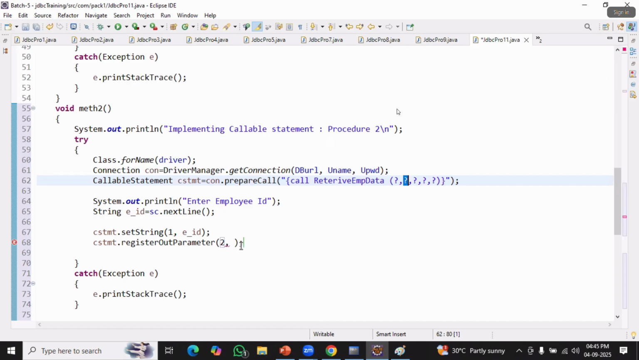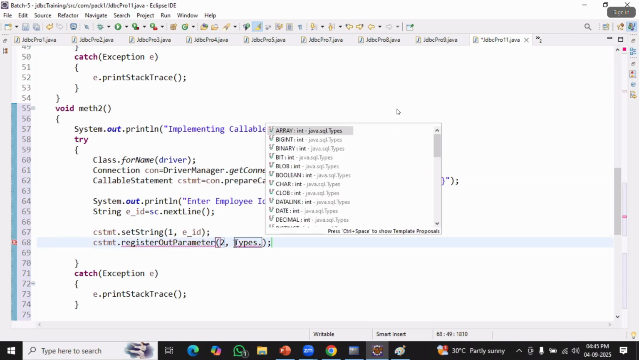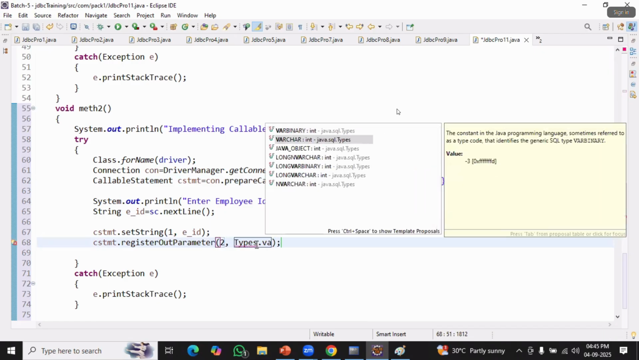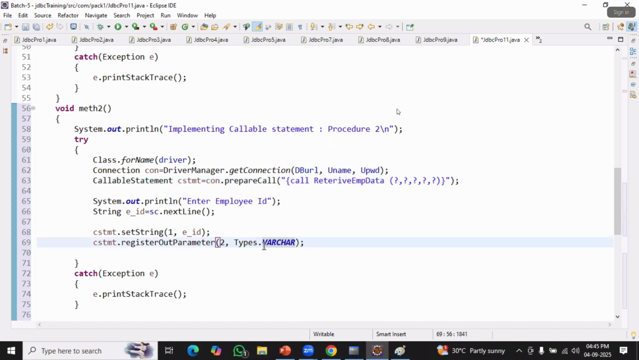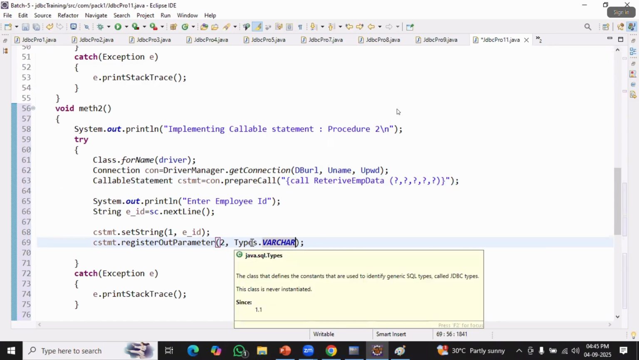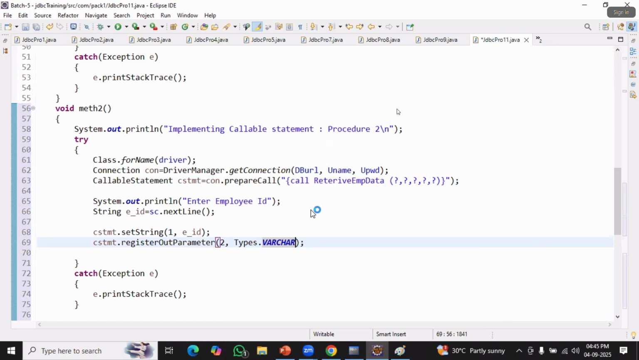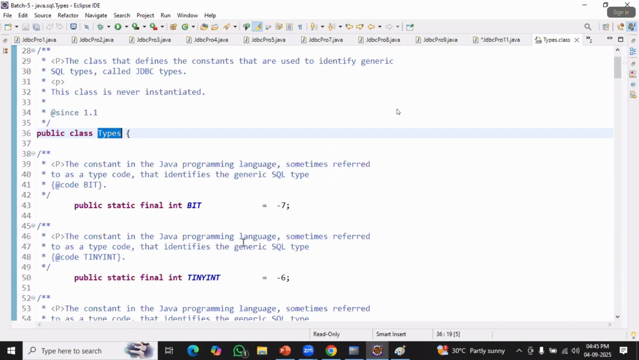So here I'm going to use types.VARCHAR. Wait, what is this Types.VARCHAR? Buddy, Types is a class, which is present in the SQL package. Okay, let me show you here. I'm opening this Types class.